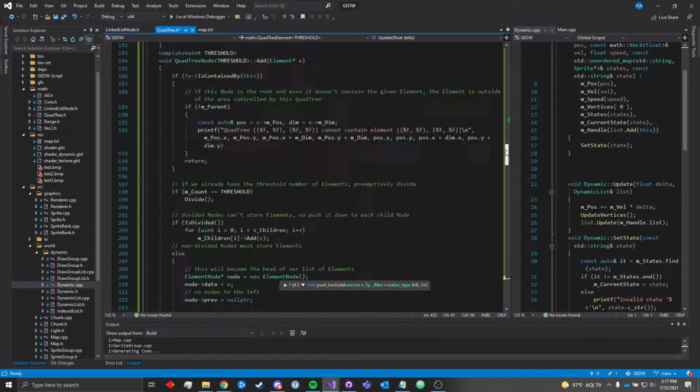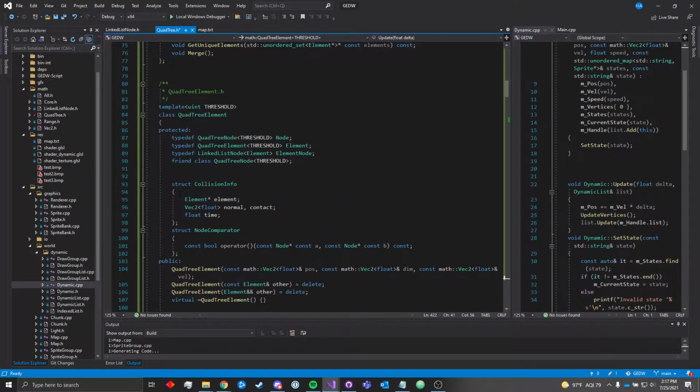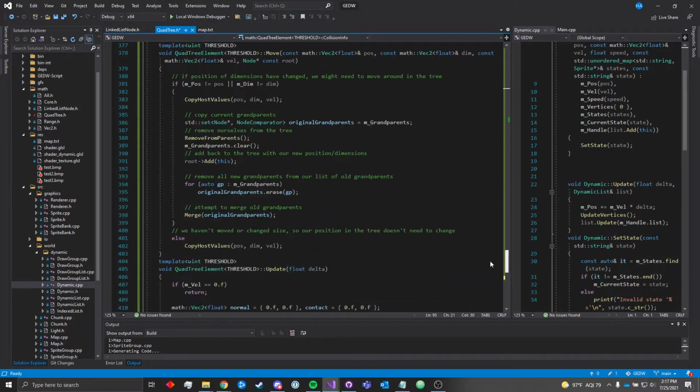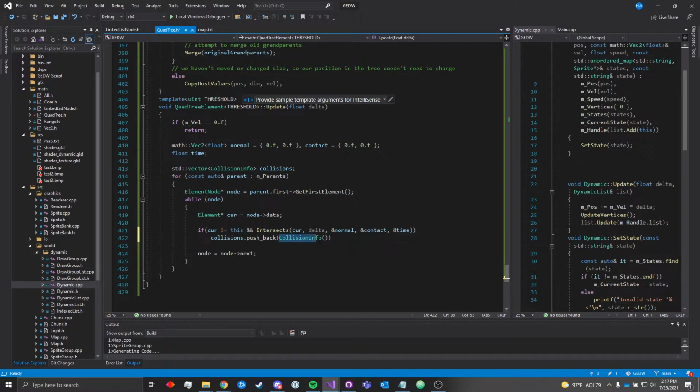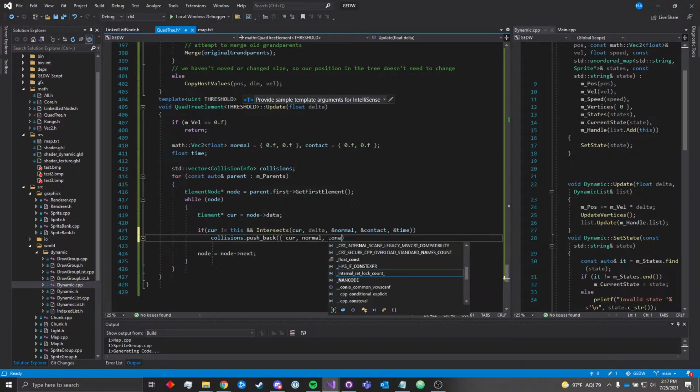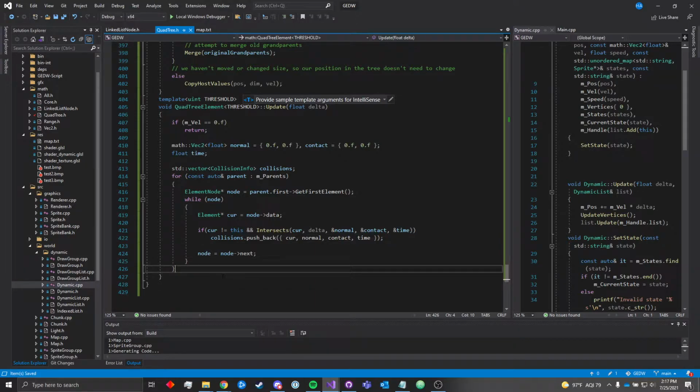Actually, I'm not quite sure what the constructor was. Okay, so we have an element, the element we're colliding with, and then normal, contact, and time. So I'll just do this. The element is going to be cur, then we have normal, contact, and time. Okay, so that's all the loop needs to be, theoretically.